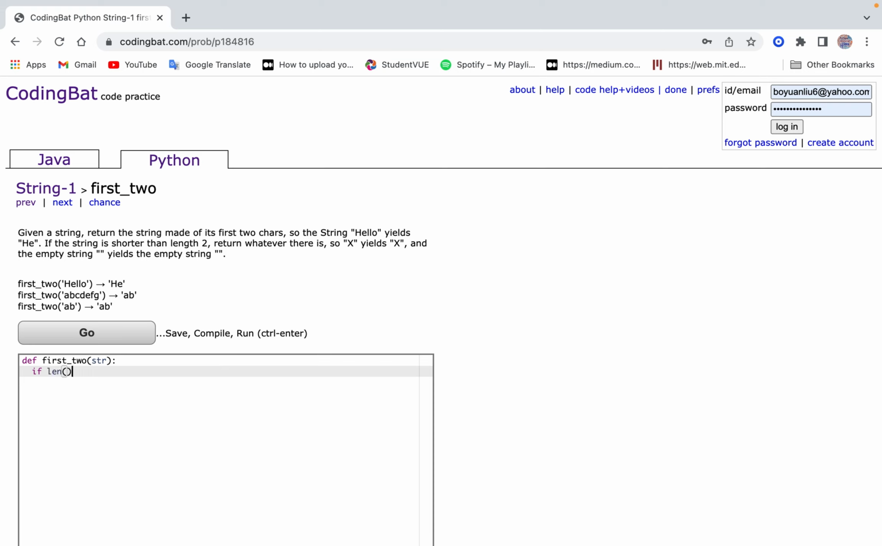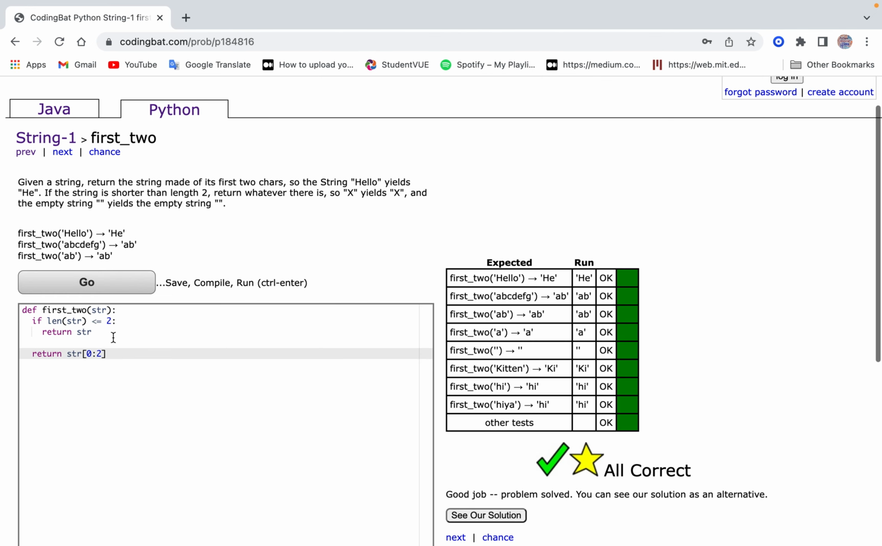So just like I said, I'm gonna say if length is less than or equal to 2, return str. If it's not, then we're gonna say str[0:2], then return that. Right, so 0 colon 2, you can see we use a lot of slicing a string. Start at 0, ends at 2, but 2 is exclusive, so it actually ends at 1, so it gives us the first 2 characters.